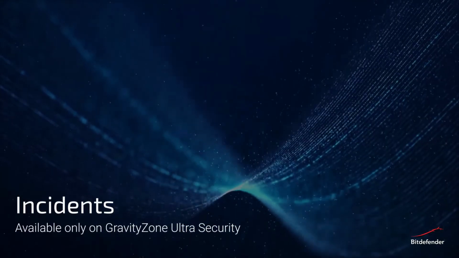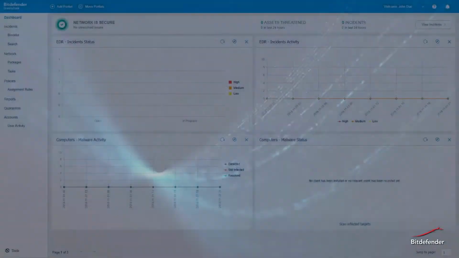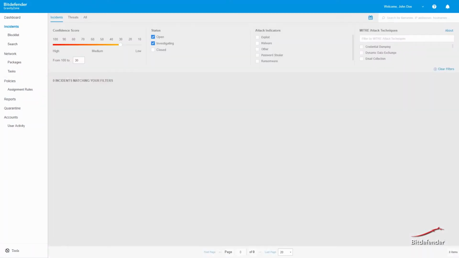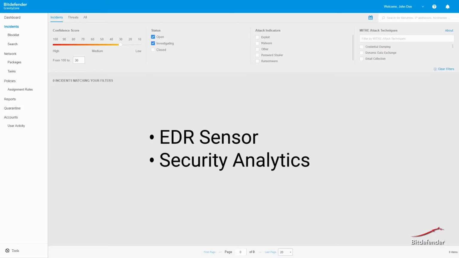Incidents. GravityZone Ultra integrates layered next-gen endpoint protection, and an easy-to-use EDR platform that protects against even the most elusive cyber threats. It contains 2 major components, the EDR sensor, that collects, processes, and reports endpoint and application behavior data, and the security analytics, which is a backend component used to interpret metadata collected by the EDR sensor.